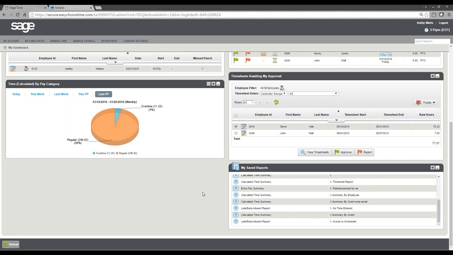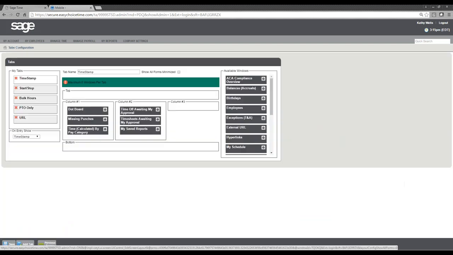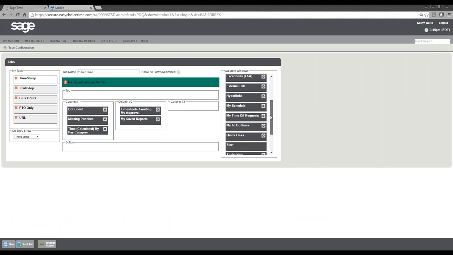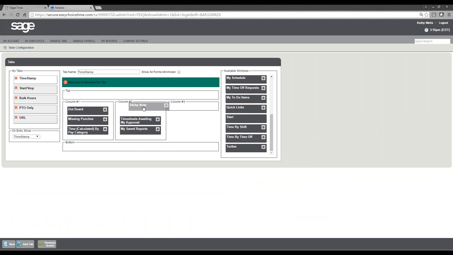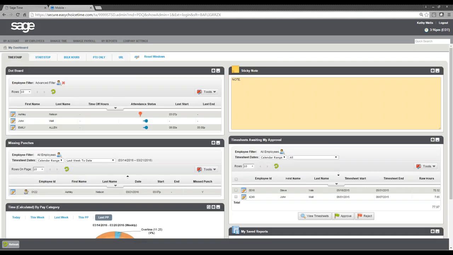The dashboard is set up per user. If you want to change what is being displayed on the dashboard, simply click on the Edit Tabs icon. Then from here, you can drag and drop different reports. Hit Save at the bottom and click Previous Screen.